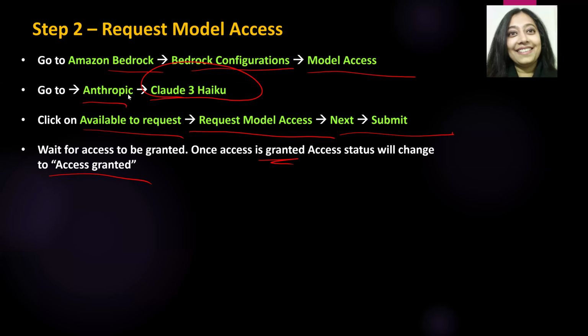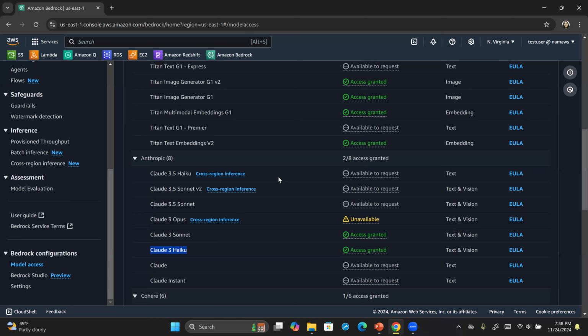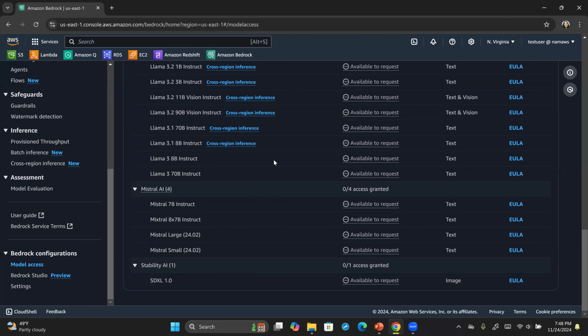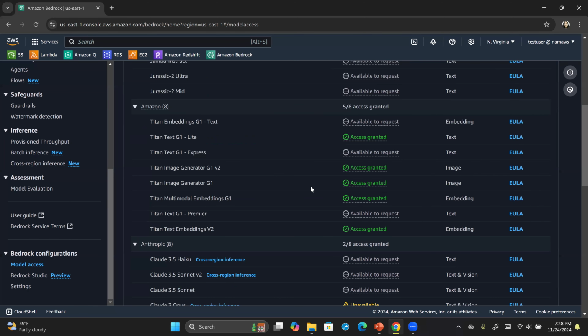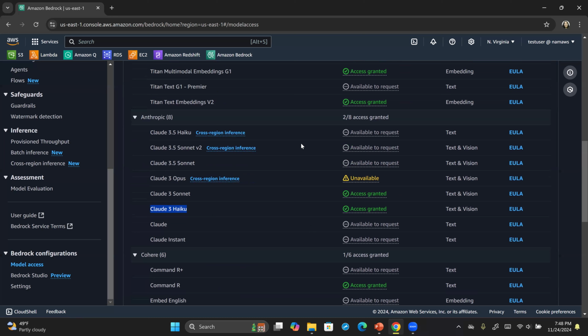Okay, so we basically found our model. Next, what we need to do is we need to click on available to request model access, continue further ahead, click next, and then submit, and wait for the access to be granted. Now, the steps to request access for any model in this entire list is the same. I'm just demoing to you how to request access for one particular model. Okay, so let me go ahead with Claude 3.5 Haiku and demo to you how to request access. So this is the model.